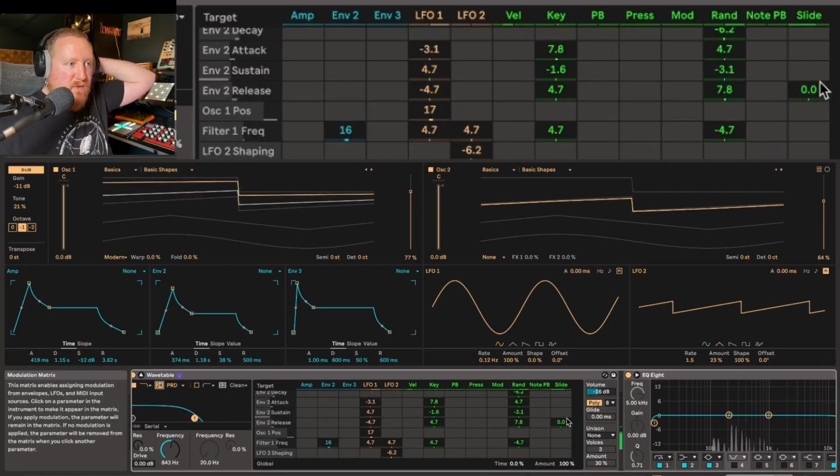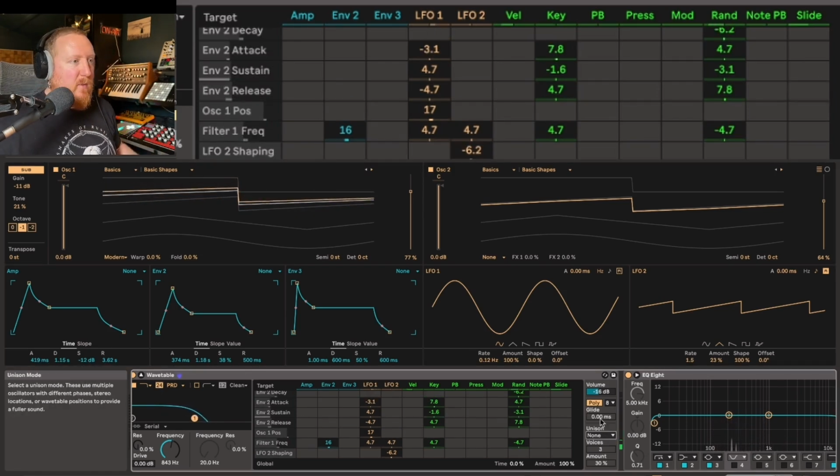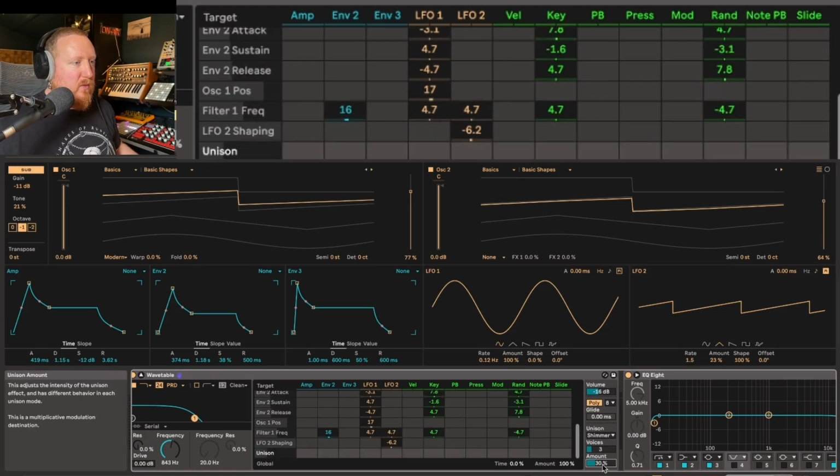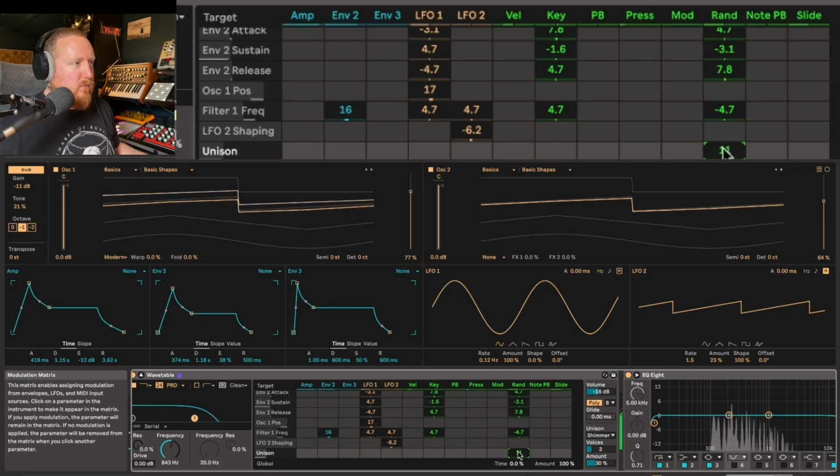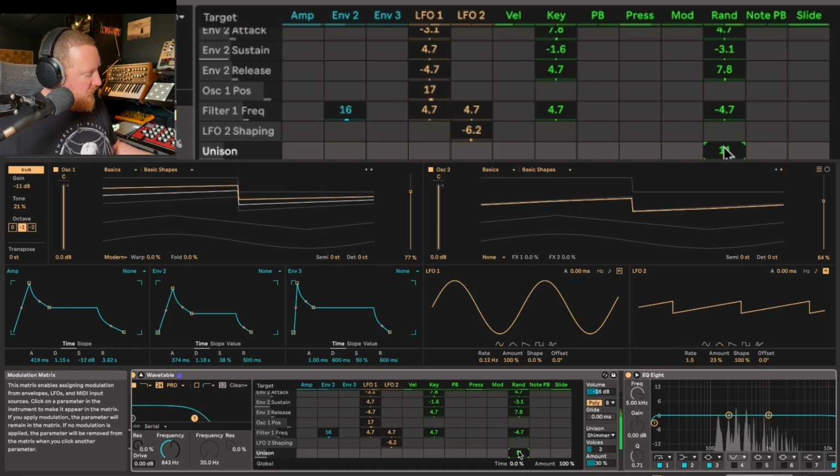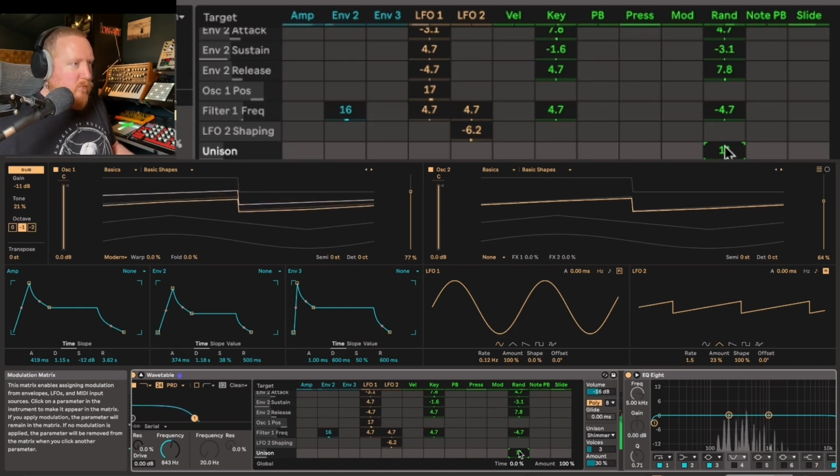So then there's all sorts of other things that we can do as well. I'm going to put on the unison mode, and I'm going to also modulate the amount of that, and a bit of this random. Can make that, use the slow moving LFO as well.